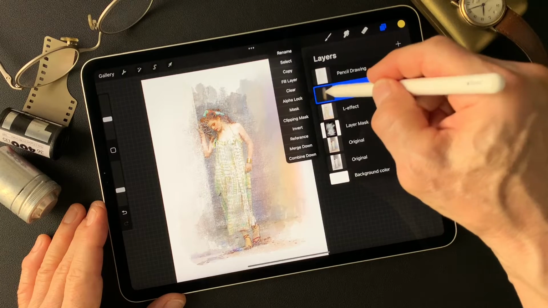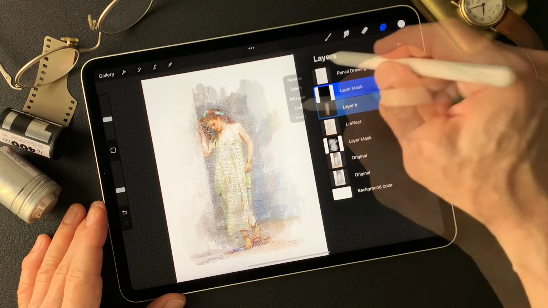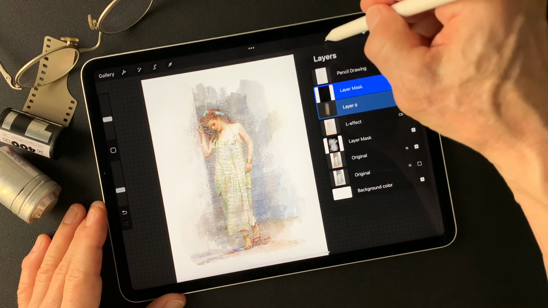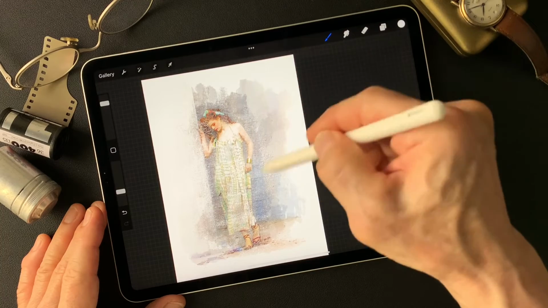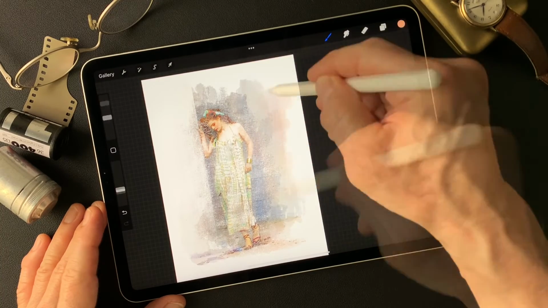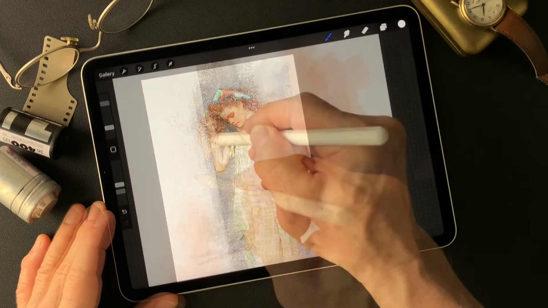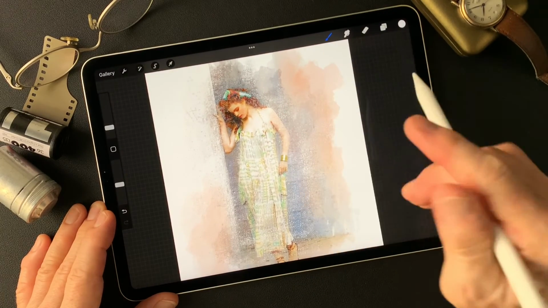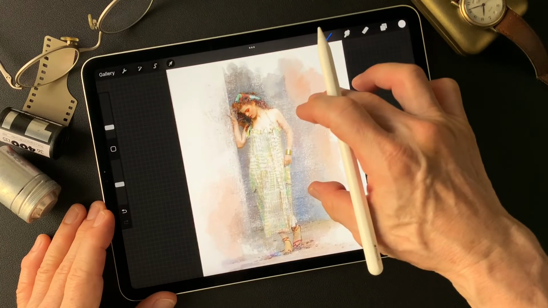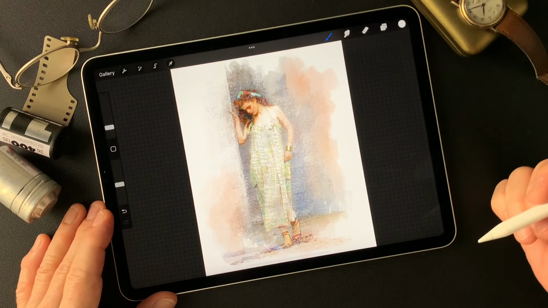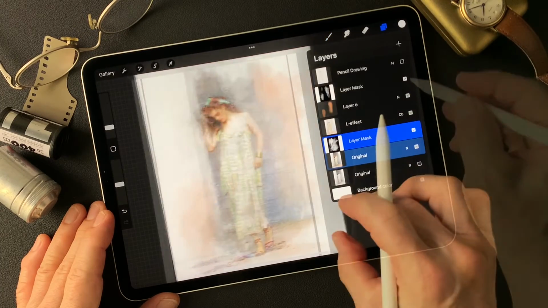Then let's see, make mask, invert mask. Now we use the brush. Well, I guess that's it for today. Yeah, colorize and, well, let me see.